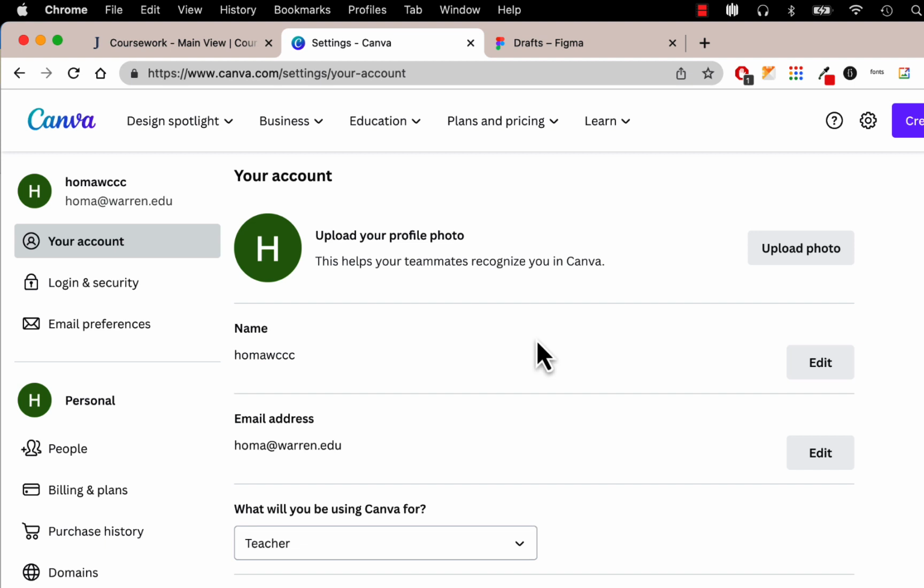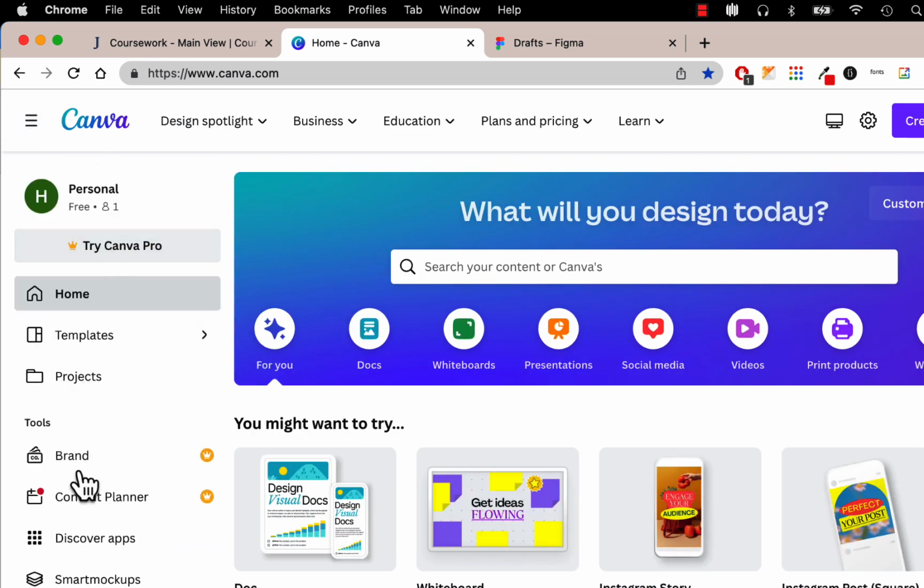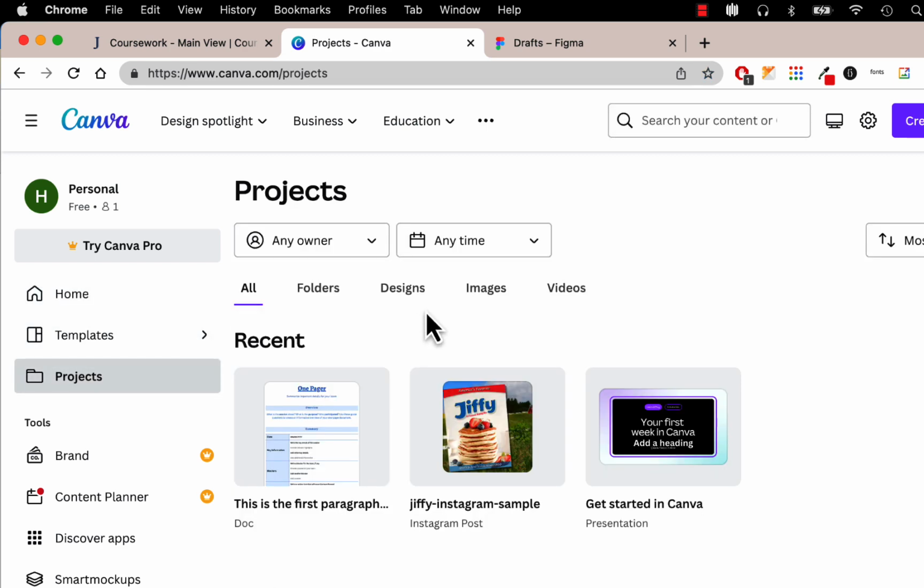Now, it's real simple, and I haven't done a lot with Canva, so you may have used it more than me, but we're just going to do something real quick. So I'm going to go back here to Canva. This is my home page. Now they have this little hamburger menu over here, which will bring this stuff up. It's a little like Figma in some ways. And I'm going to go to projects because I created a project.